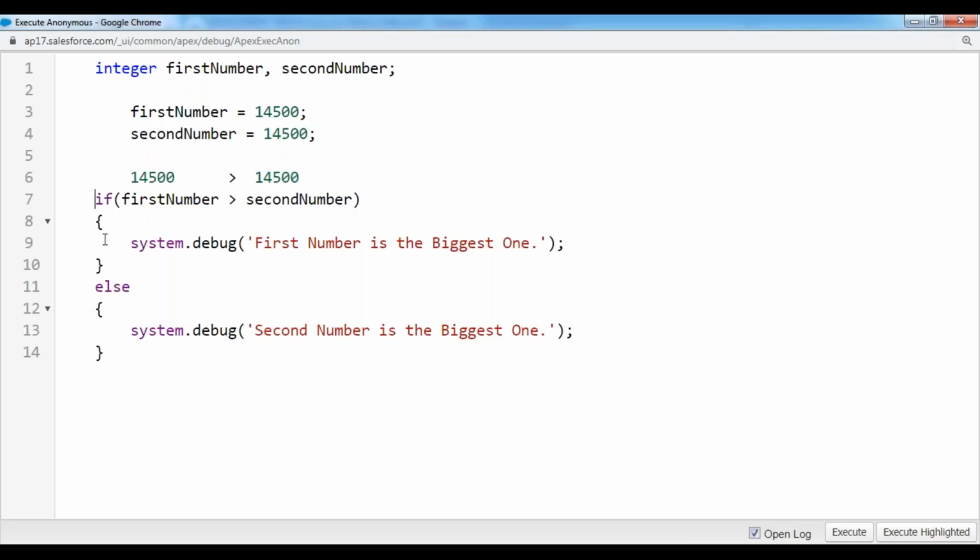If the condition fails, what will it do? It will go to the else part. In this else part, it will print the message second number is the biggest one. Now tell me, is the second number really the biggest one? No. Both are the same. Second number is not the biggest one. Then how can we identify this? What can we do? How can we handle these kinds of logics?